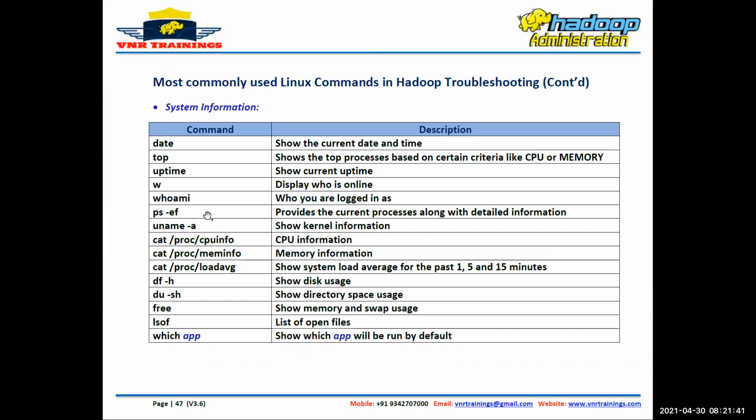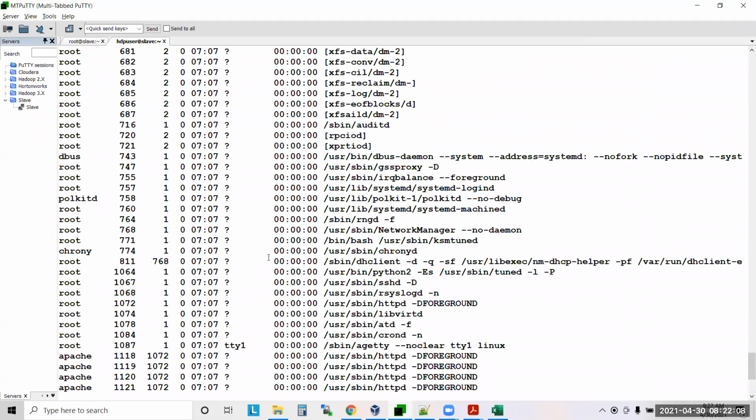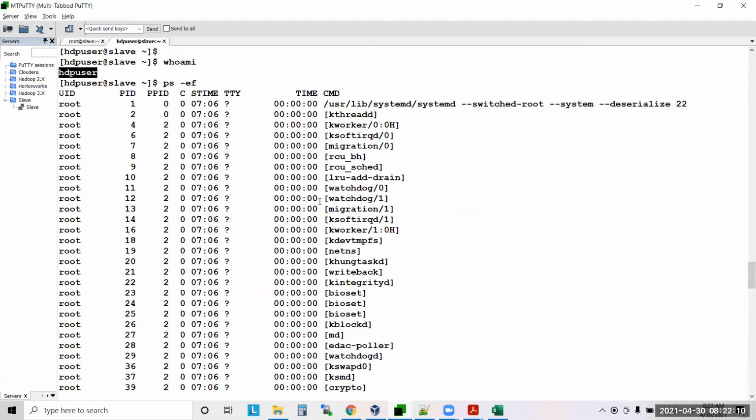Then whoami. It will show which user you are currently logged in as. Of course you can see it from here and understand, but in real time they may hide this option, to be on the safer side. But if you want to know, whoami will show which user you are currently logged in as. Understood? Then ps -ef. This will list all the processes running in the system. Total 155 processes. Got it?